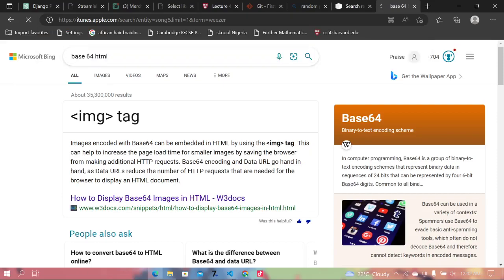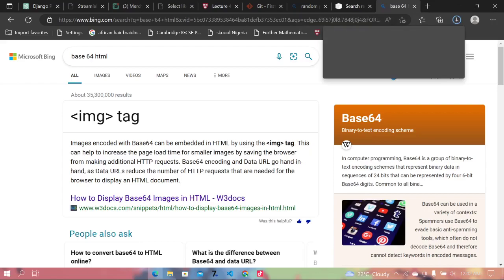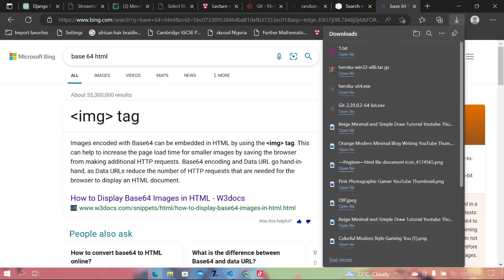My network, honestly, I don't know. Let me connect to my internet. I don't think it's going to work. Okay, it has downloaded the file. All right, it's downloaded the file.